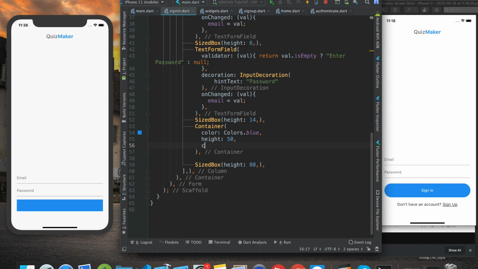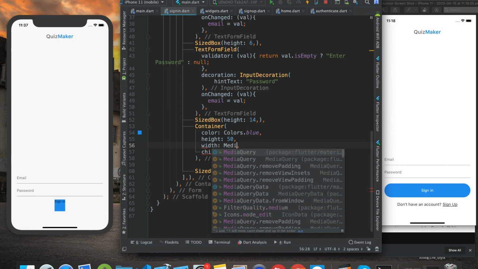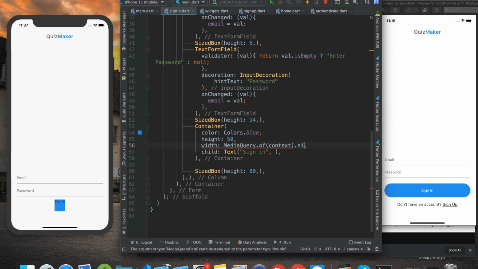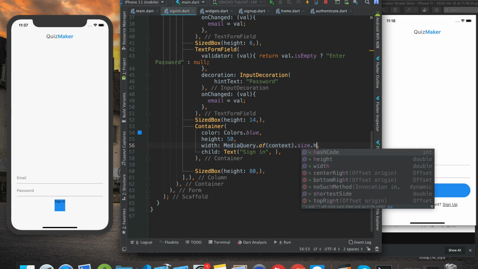So let me just go ahead and give it a child, which is going to be a text. In that text we can write sign in. Right now you can see the width has been arranged according to the child. We don't want that. We want the width to be as much as it can. So I'm going to say MediaQuery.of(context).size.width. This line of code is used to get the width of the display. We can say height to get the height of the display.